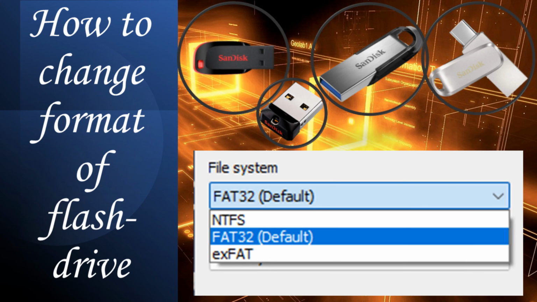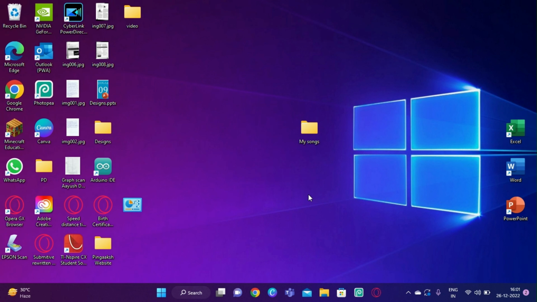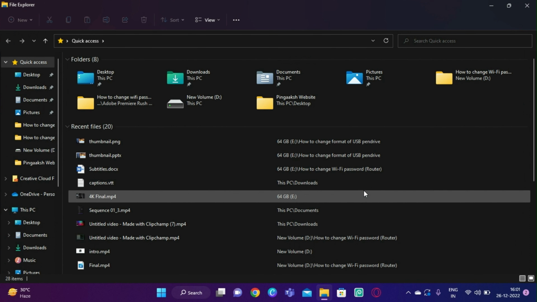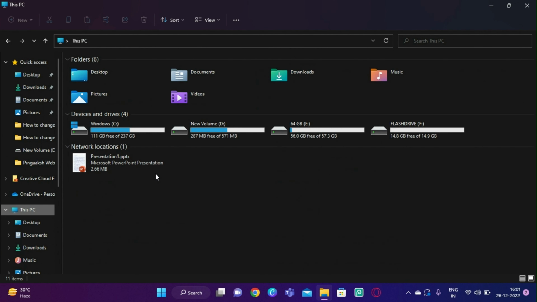For today's video, I'll show you how you can format a USB pen drive and change the file system of it. So let's get started. Now I'm on my Windows PC, so any of the operating systems that you're using, whether it be Windows Vista, Windows 7, 8, 8.1, 10, you just need to open file libraries or This PC, known in Windows 10, or This Computer in the past versions.